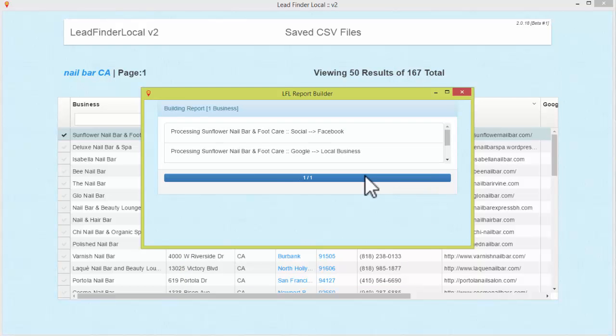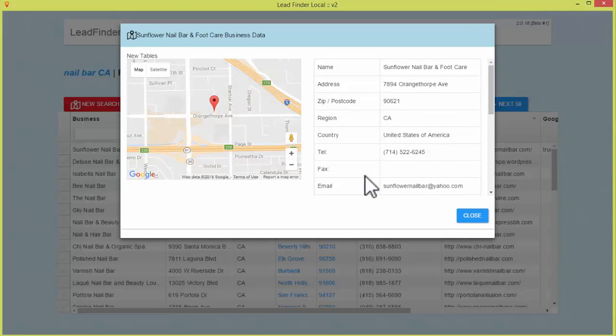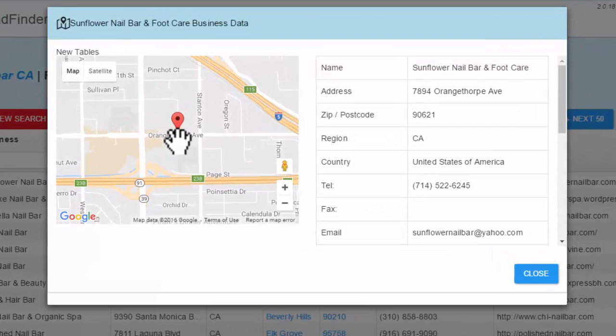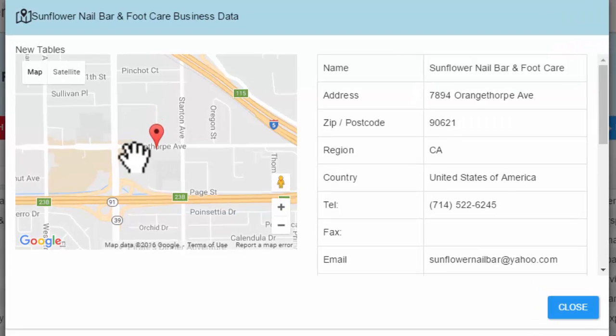Now you only need to do this once, the first time you do it. Once you do this, the program itself will save that information off for you and interact directly with Google. So, okay, this is great now. It's pulled back exactly where it is. We've got a little bouncy arrow here showing us where it is, and it's at 7894 Orangethorpe Avenue, and there it is on the map.